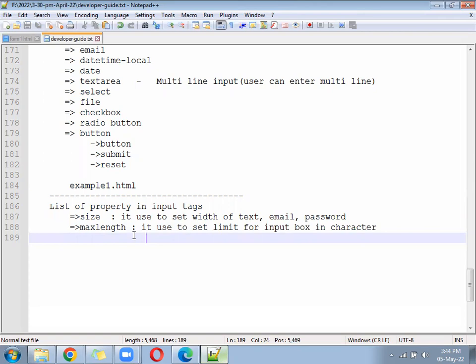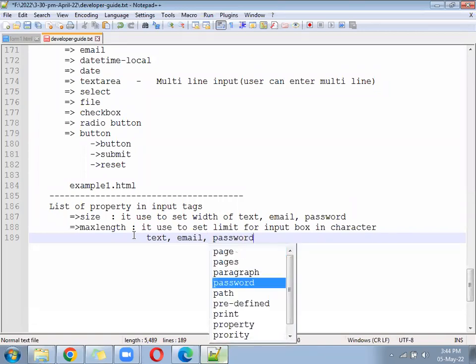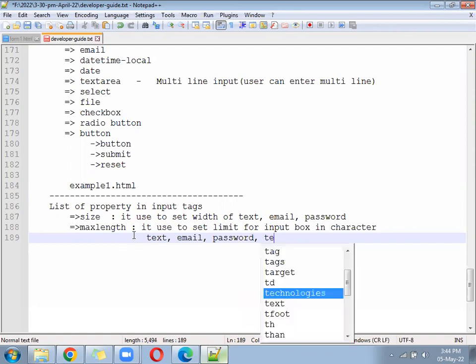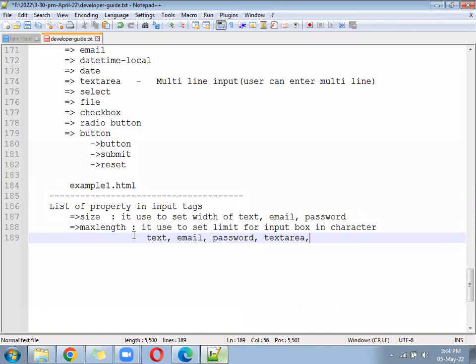Okay, where all can we apply this? We can apply this in text, email, password, and text area, to set the limit for the input box in characters. Height we can increase through CSS. Height you cannot increase through HTML. There is no such property.